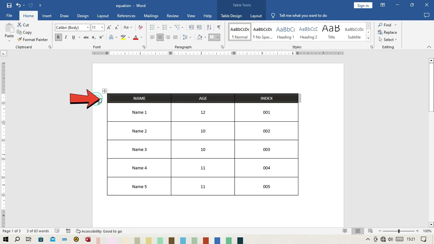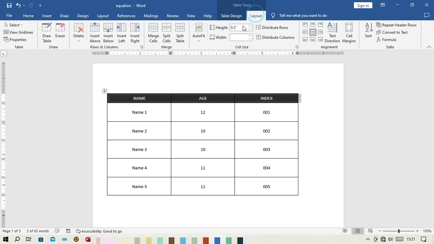Step 3. Access row properties. With the row still selected, go to the Layout tab in the ribbon at the top of the screen. This tab is specific to table-related options.